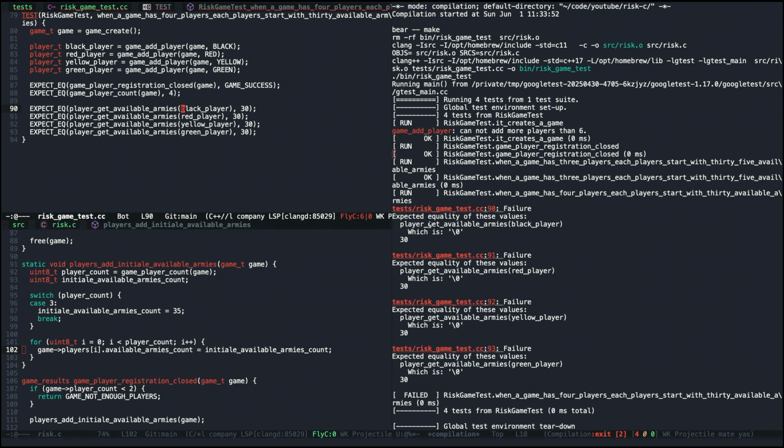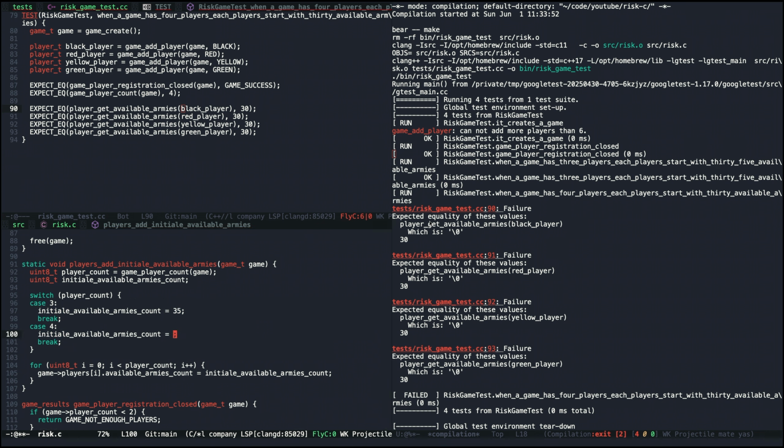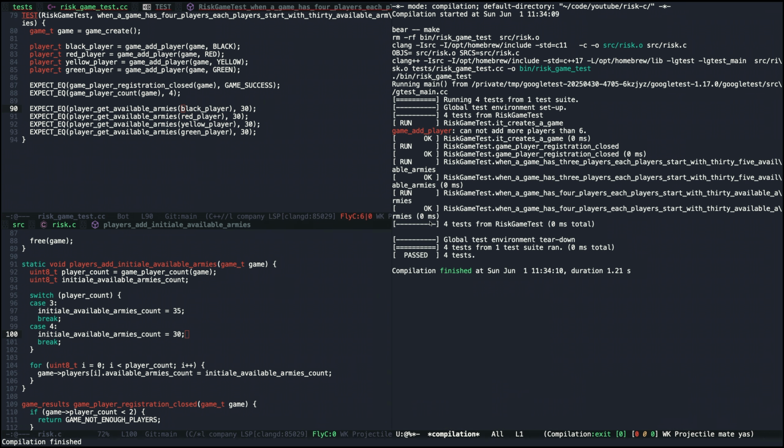Right, that didn't work because we need to add another case here. So like case 4. We want to do this and then do 30. Right, run our tests. Wonderful, that works.